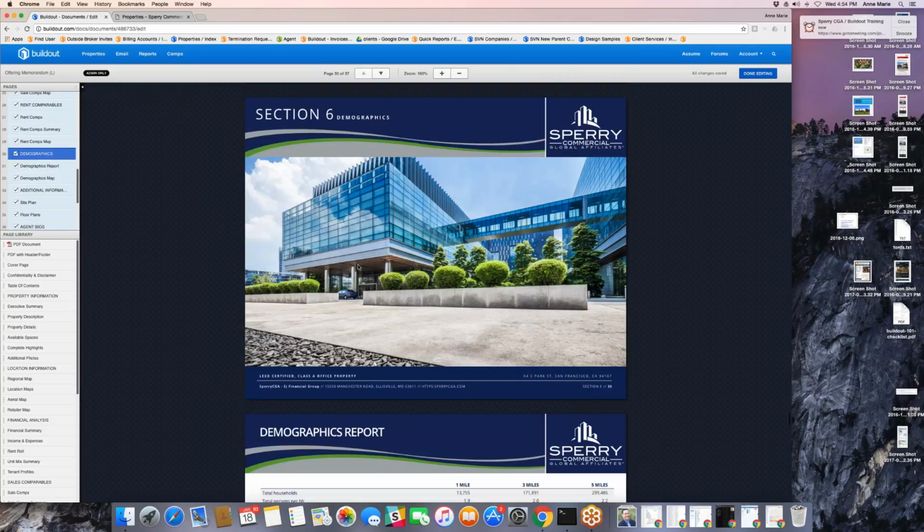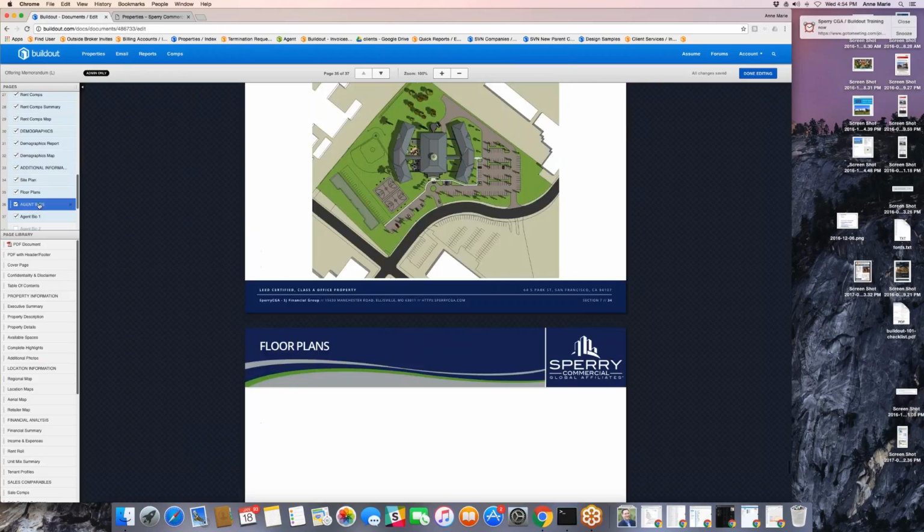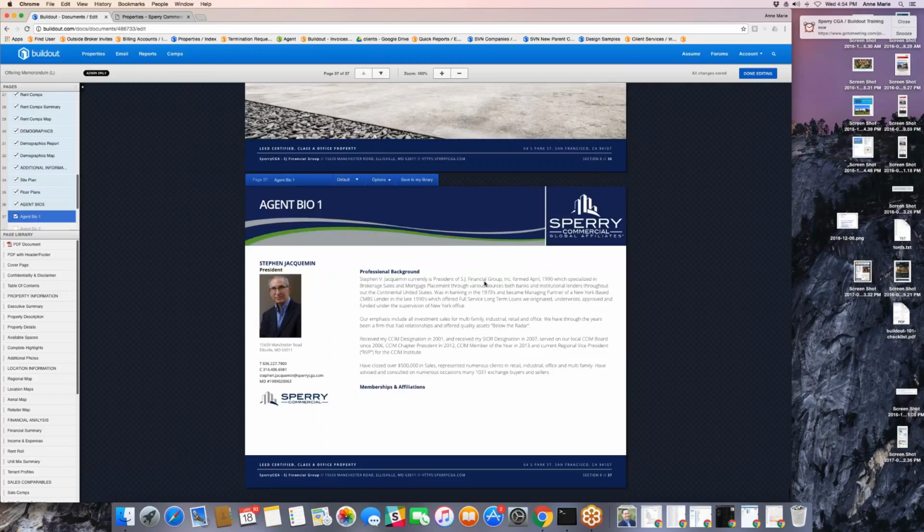Next up, we have demographics. Buildout pulls in all the demographics from the United States 2010 census. Now we realize that's not very recent since it's 2017, and I'll show you how to override those so that they'll show up on the document in just a moment. And then we have the bios. That bio information that we looked at earlier in the call today, all of that's going to populate here.